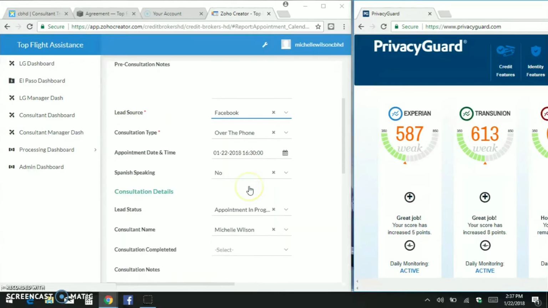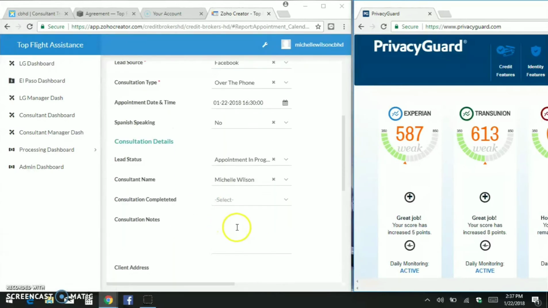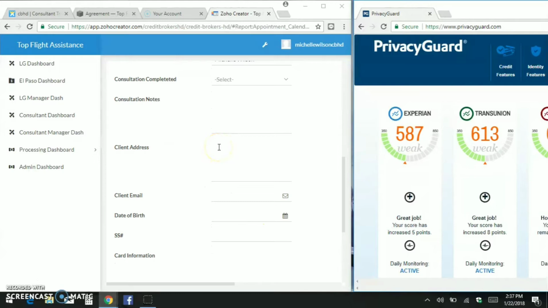Once privacy guard is pulled up and we have the client on the phone, we're going to put in some consultation notes. What are the client's goals? What is the whole reason they want to get their consultation completed? Okay. Once we have put the notes in here, we want to get the client's address. We'll fill in the client's address here and simply copy it and paste it onto the privacy guard screen, where we're going to be able to pull up their full consultation.